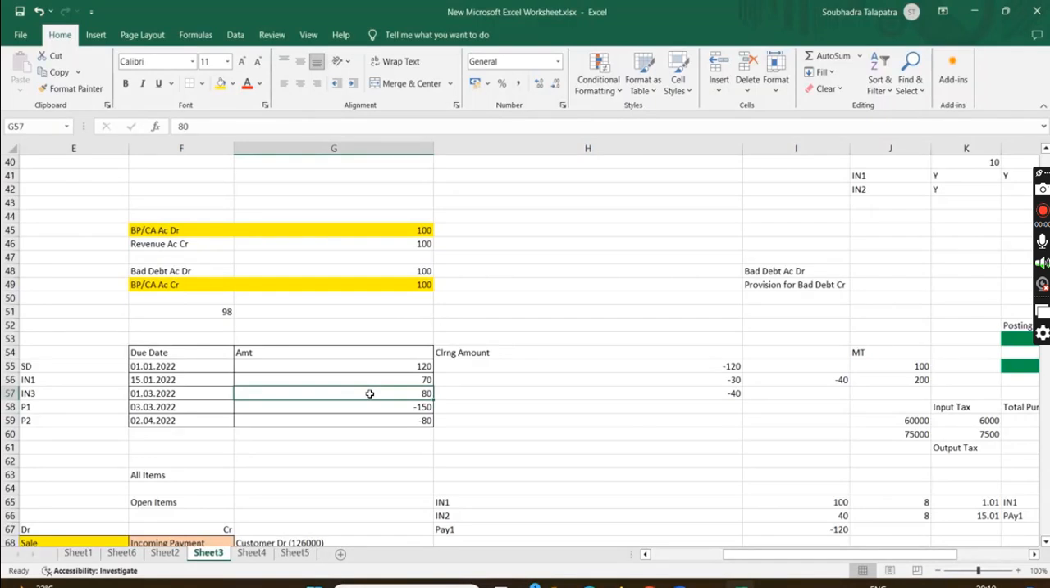I hope you understand this scenario. We have gone through this scenario earlier. Any question till here? No. Okay, so this is a simple scenario based on due date.